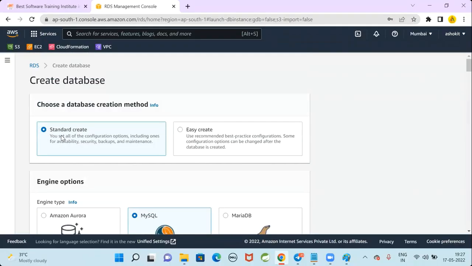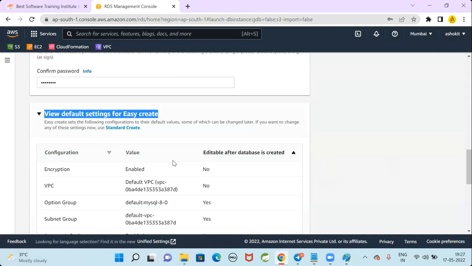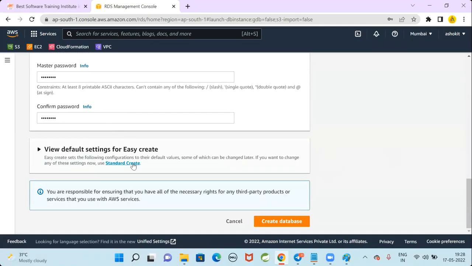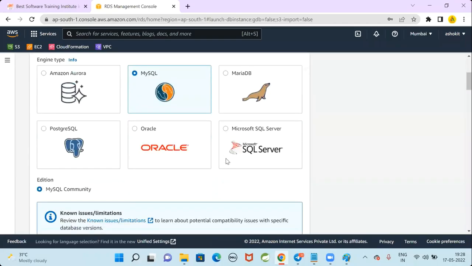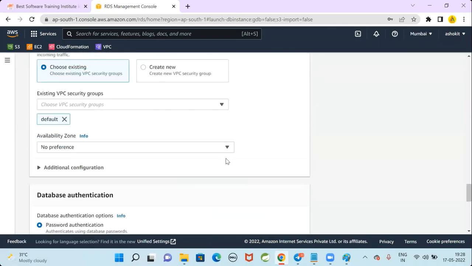So whatever configurations you want to do for your database, you can do that when you go for the standard create option. If you use the easy create option, by default one database will be created using the default settings that you see coming here. If you want to change any of the default settings, then you need to go for the standard create option.